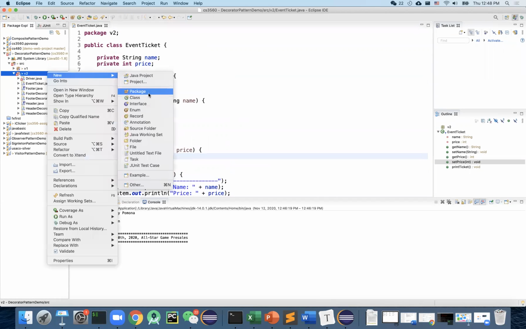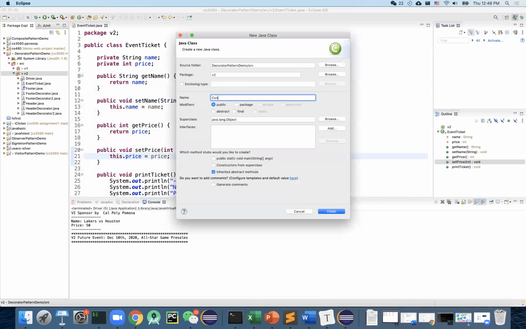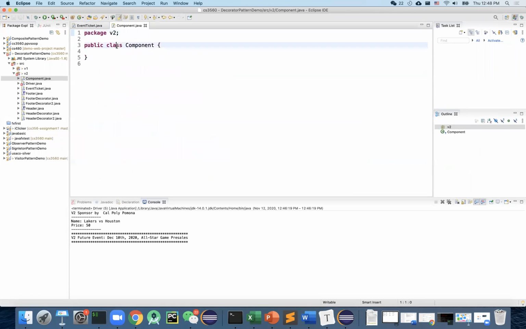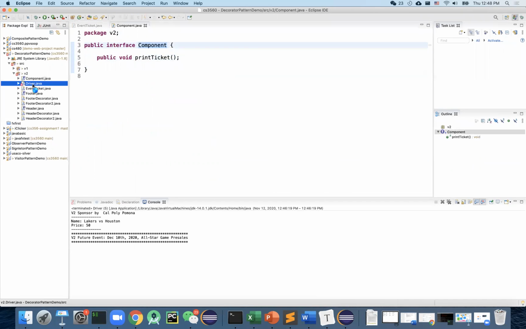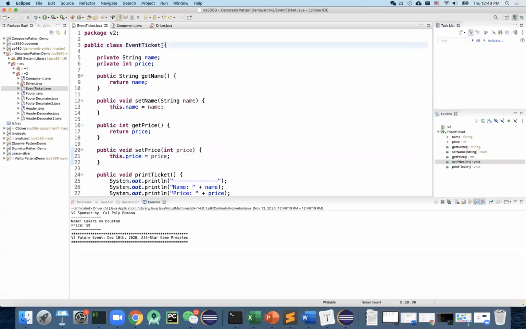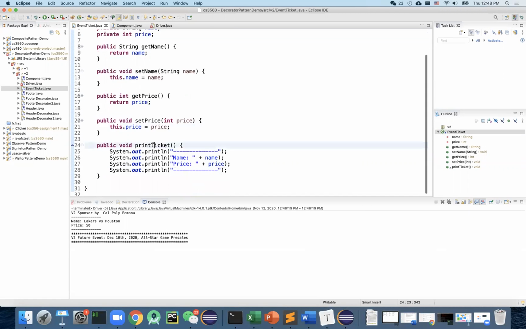We'll call it component. And maybe we'll make this one an interface. In this case, I'm going to create a method called print ticket. So the event ticket is a component. All right, so we already have this method.